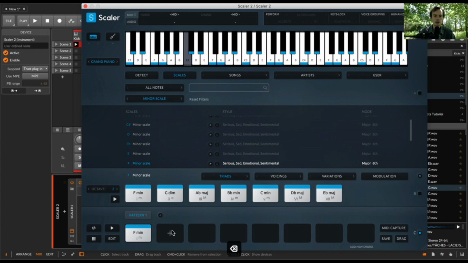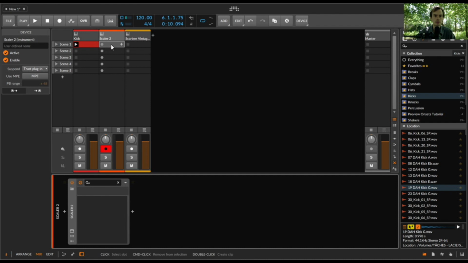What I'm going to do now is make a pattern using the first two chords. So we have an F minor and a G diminished. And those two chords are all you need to make a whole song. So let's try and make an 8-bar loop that's a bit interesting just using those two chords. So I'm going to go ahead and record here.